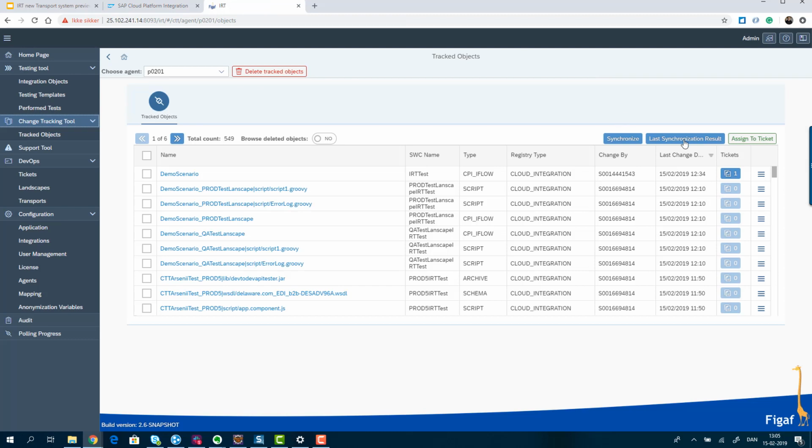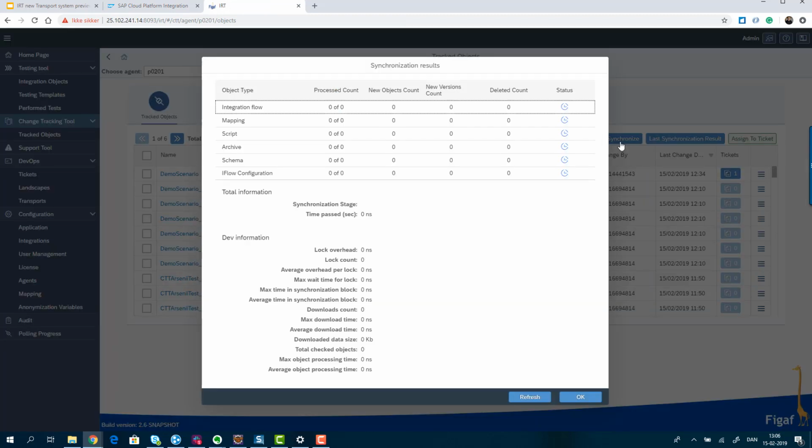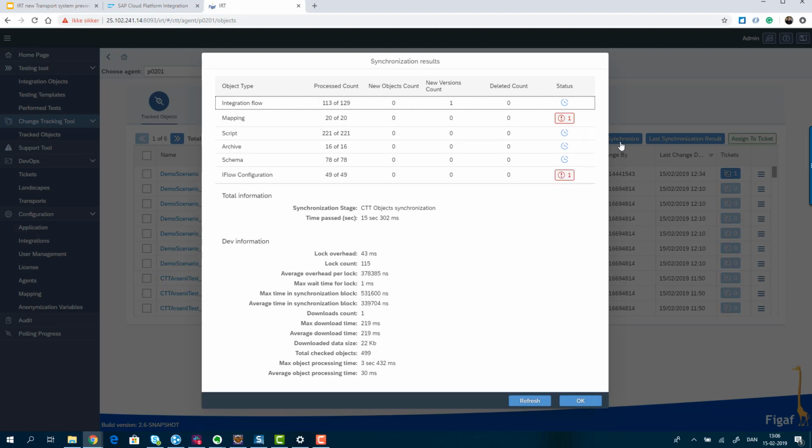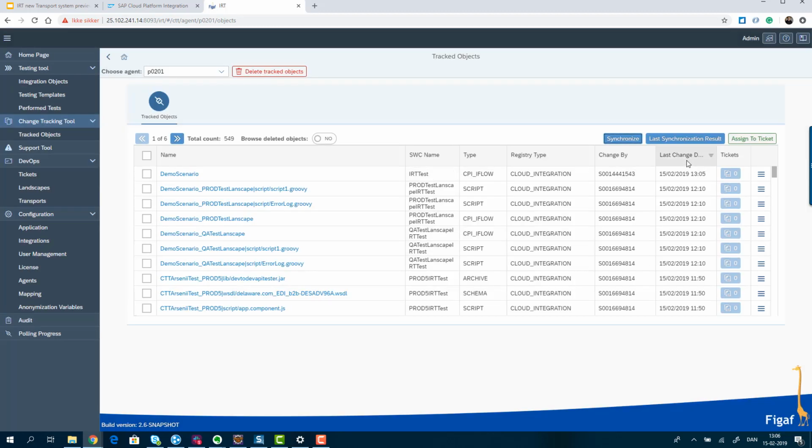Then we'll go into the IRT application, and here we want to synchronize. When we're synchronizing, it will fetch all data from the productive system, or from the specific tenant that we are now selecting, download all iflows, and if they have specific sub elements, take all of these down. And now it's almost done. So now it's done.